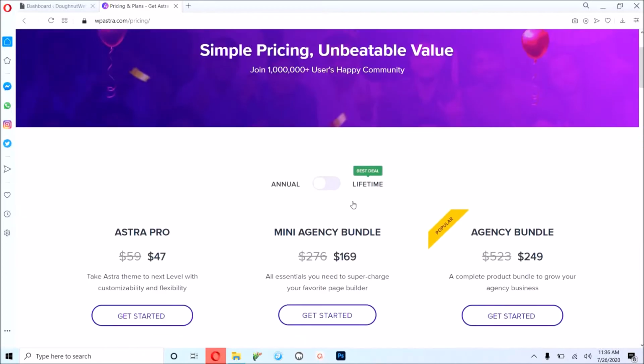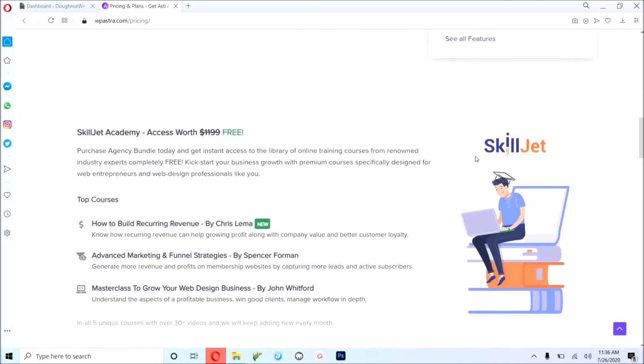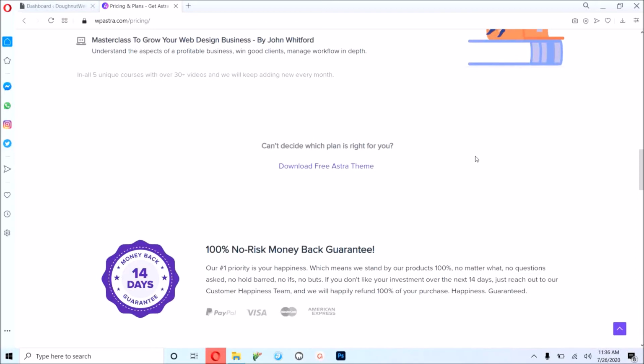Now, Astra does have a few different bundles. You can get Astra Pro, $47. They have a mini agency bundle, which unlocks more themes and demos to import. And then they have the big agency bundle, which unlocks even more templates and has all the different pro features as well.